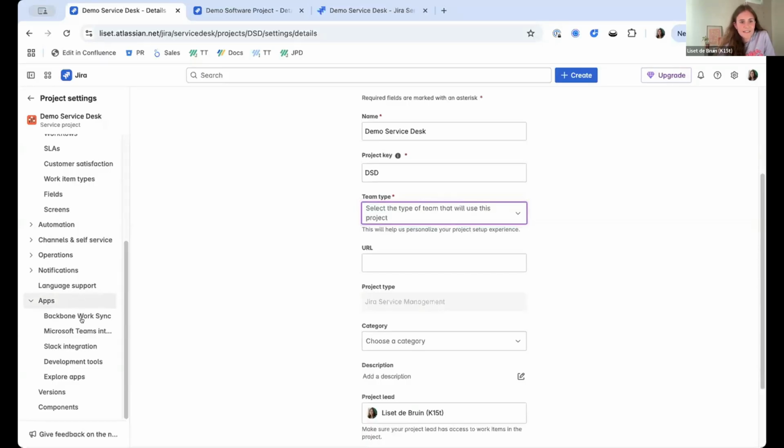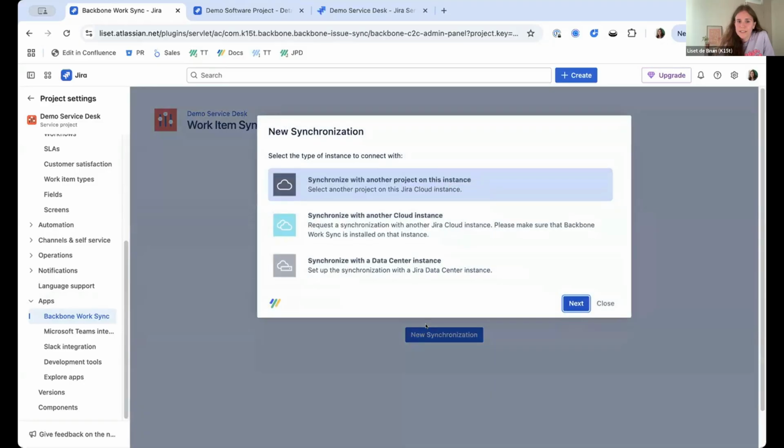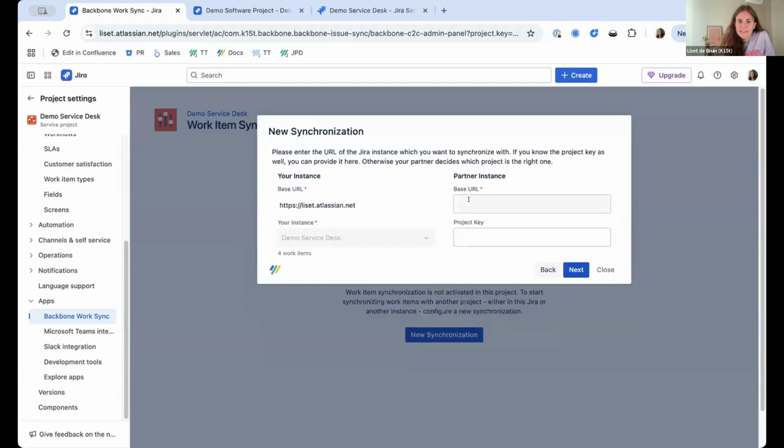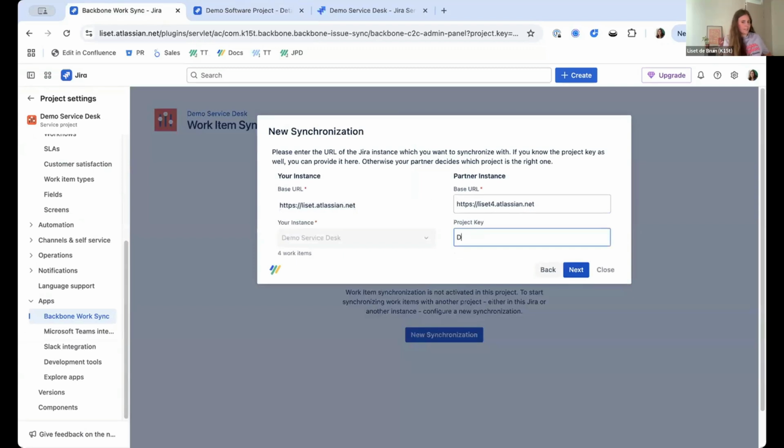So you go to your project, you click on Backbone Work Sync, and you first set up the connection to another instance. So you sync to another cloud instance here, click Next, and then you basically need the base URL of the other instance. So in my case, that is 4, and then you need the project key, which is DSP. So we get the project key in here, and then we click Next.